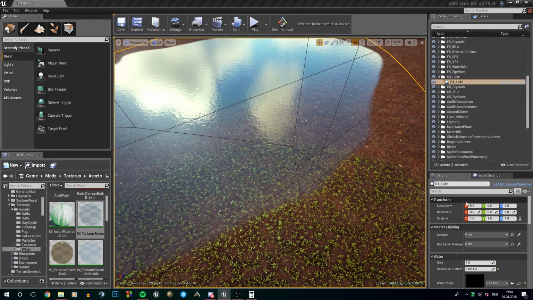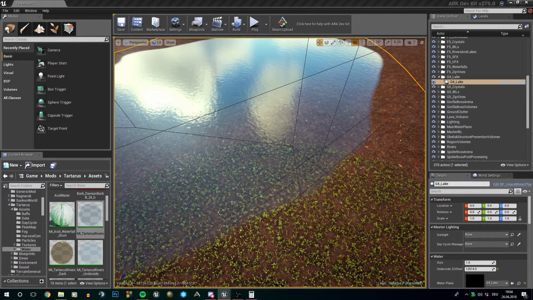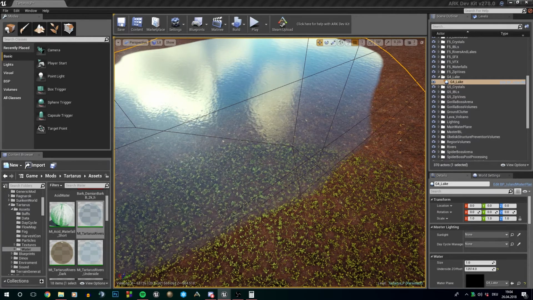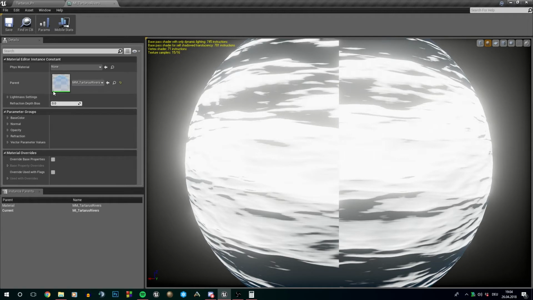I have my Tartarus rivers, so there it is. It is based on the Tartarus rivers, which I've just copied from the Ragnarok folder. But you need to copy them to your mod folder, because Ragnarok is not part of the base ARK download. So not everyone will have the Ragnarok assets in their ARK game. So you will need to get these into your mod folder so everyone can see the material.